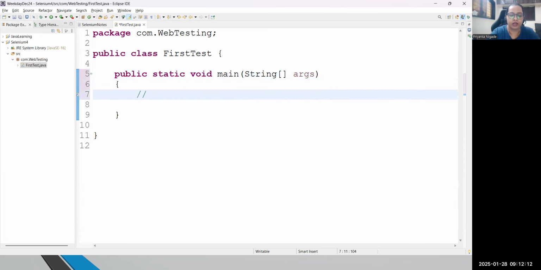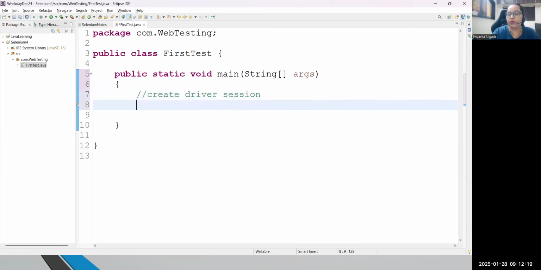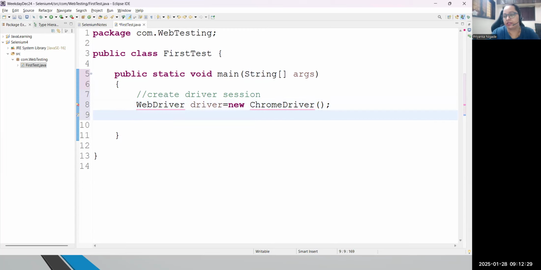What is the first step? I want to create a driver session. How are you going to create a driver session? We have a simple statement: WebDriver driver equals new ChromeDriver. When you run this, you will be able to launch a browser. But the problem is, I have just created a plain Java project.